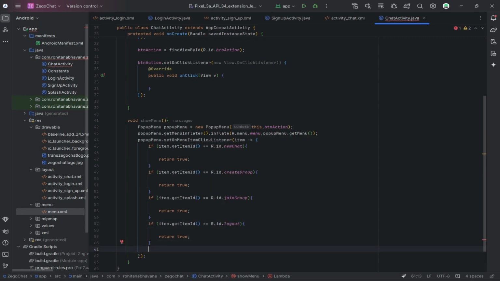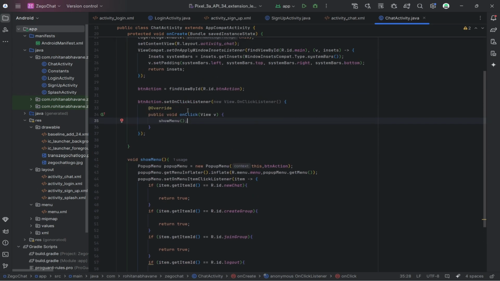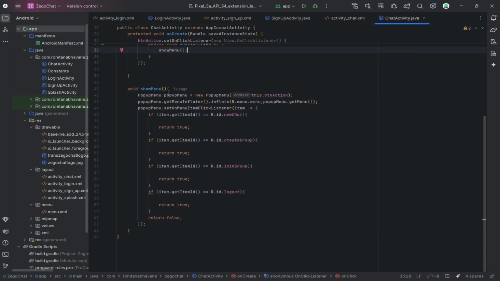Once all the menu options are set up, the showMenu function is ready to be called whenever the btn action is clicked, allowing the user to interact with the menu and choose from the available actions. Last but not least, add the popupMenu.show method to show the pop-up menu when clicked on the action button.